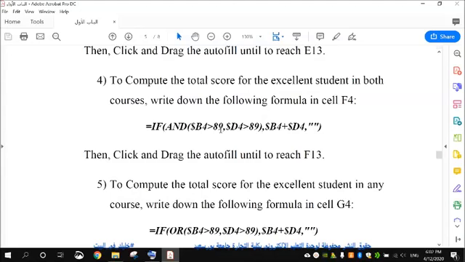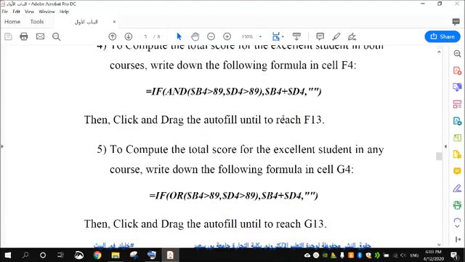If the condition is true, then add the value of cell B4 plus the value in cell D4. So B4 plus D4. If the condition is not true, or false, leave the false a blank value, or a space surrounded by double quotations, or leave it blank. After writing this in cell F4, we have to click and drag the autofill until we reach the cell F13.